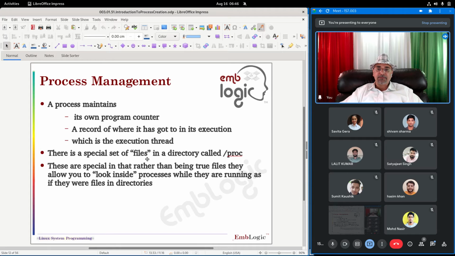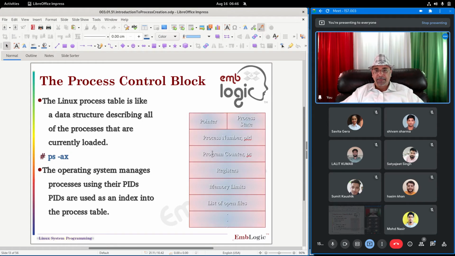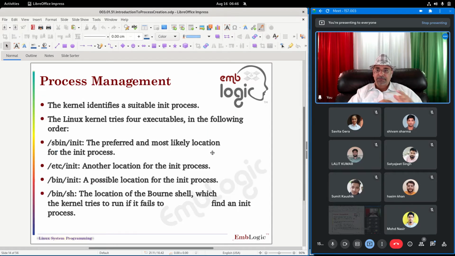There is a special set of files in a directory called /proc. This we will discuss later. The process table is a table that is maintained in the kernel for every process that is executing in the system. You can see the process table using ps -ax.